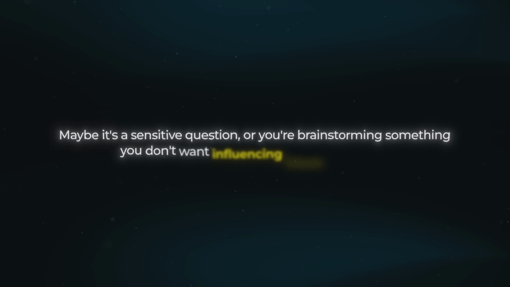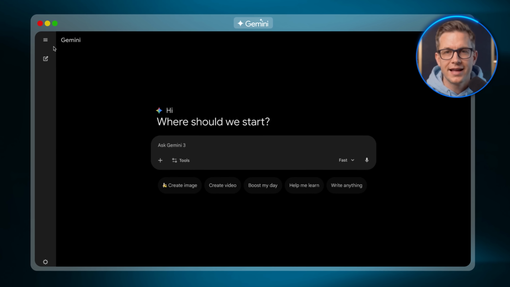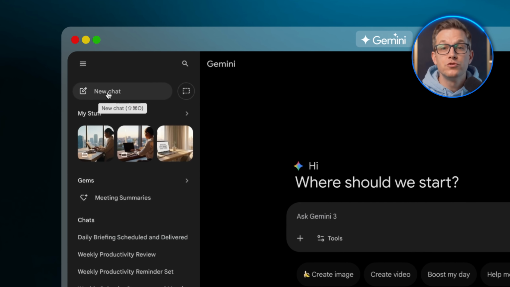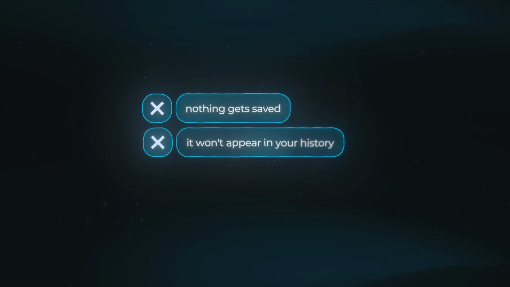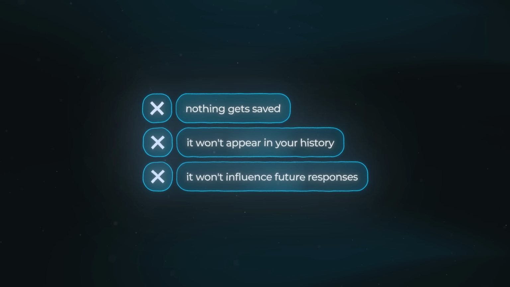Now, there are times when you don't want Gemini remembering what you asked. Maybe it's a sensitive question, or you're brainstorming something you don't want influencing future responses. For that, there's temporary chat mode, which you'll find as an icon next to New Chat. When you start a temporary conversation, nothing gets saved. It won't appear in your history, and it won't influence future responses.